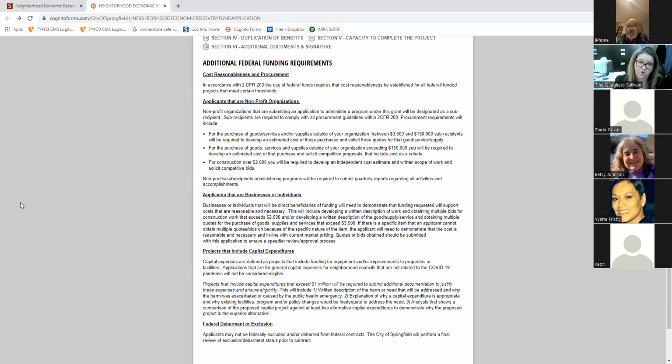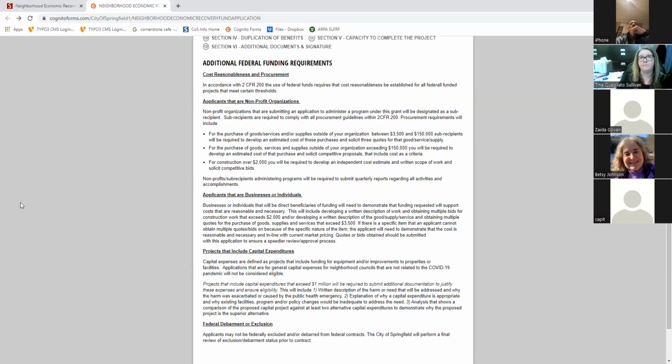For applicants that are a nonprofit organization, unless you are a direct beneficiary, which I think is going to be fairly hard to show for a nonprofit organization, because likely you're going to be proposing a program that will serve beneficiaries in some way, you will be designated as a subrecipient. And so what that means is the city then becomes the pass-through entity. And as a subrecipient, you assume the same federal procurement requirements that the city has.